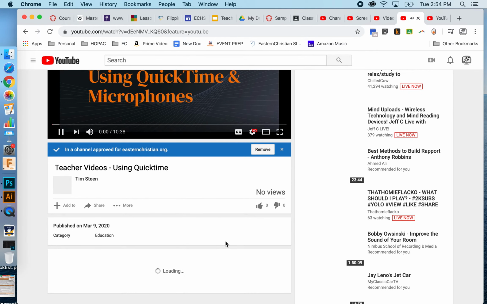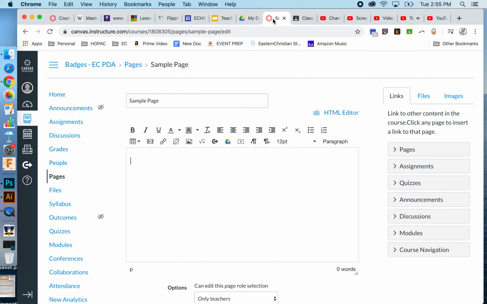I want to get to the share button. See, that's what I need. Here's a link I can send people, but I want to go to the embed. It's got some code in it, and we're going to take this code. It comes highlighted, so you just have to copy it. I hit Command C on my keyboard to copy that. And then I go over to my Canvas page, and I'm just making a page here.